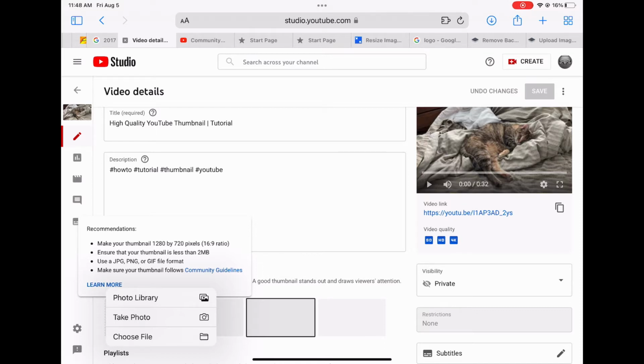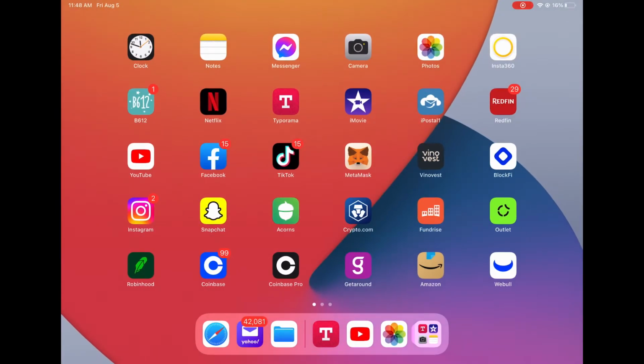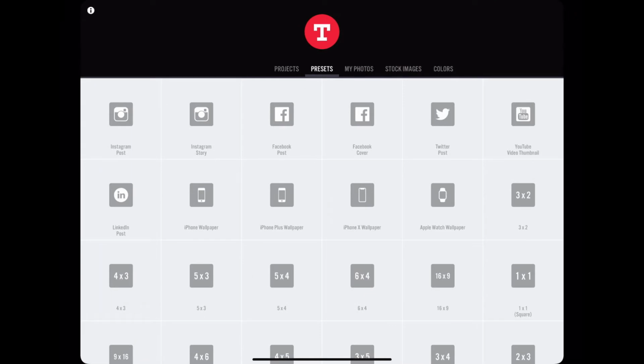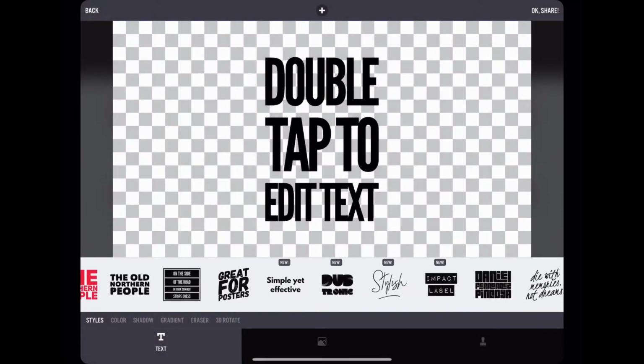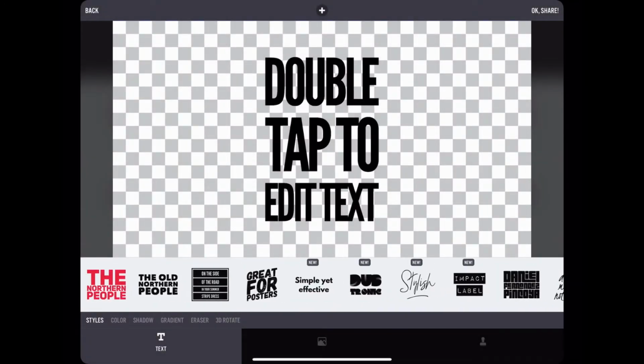But one thing that I use that works the best is this app called Typorama, which I got for about $10. I'll put a link to it. If you see on the top right, it has YouTube video thumbnail. So this is going to automatically set you up for the best, clearest possible thumbnail.